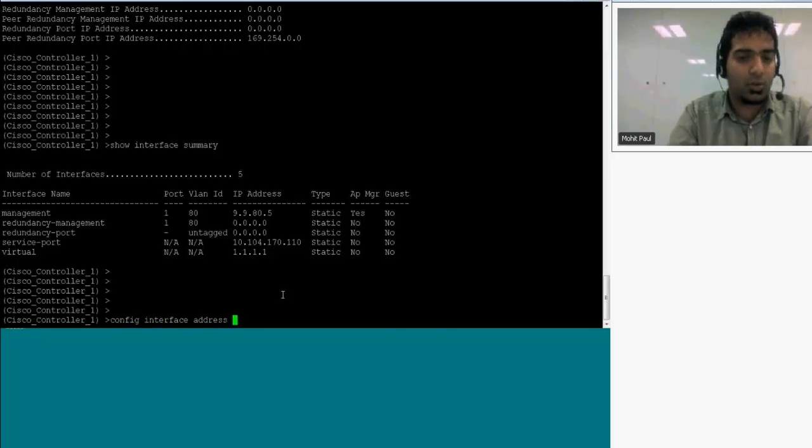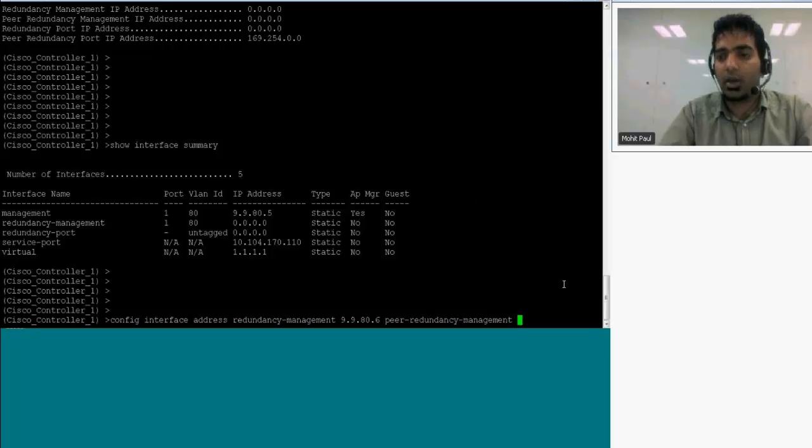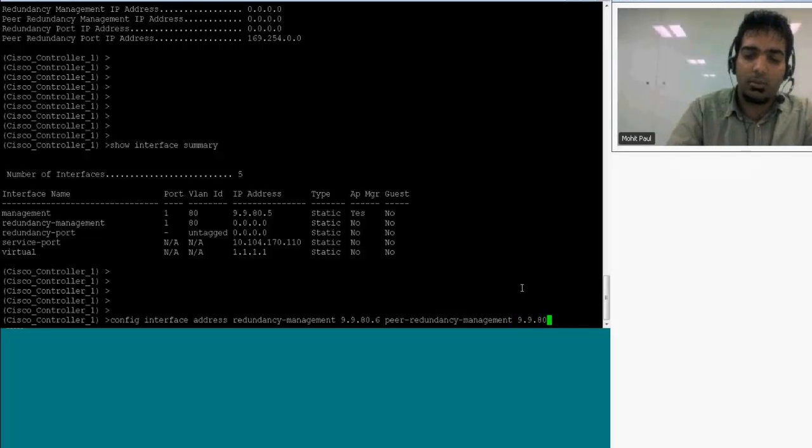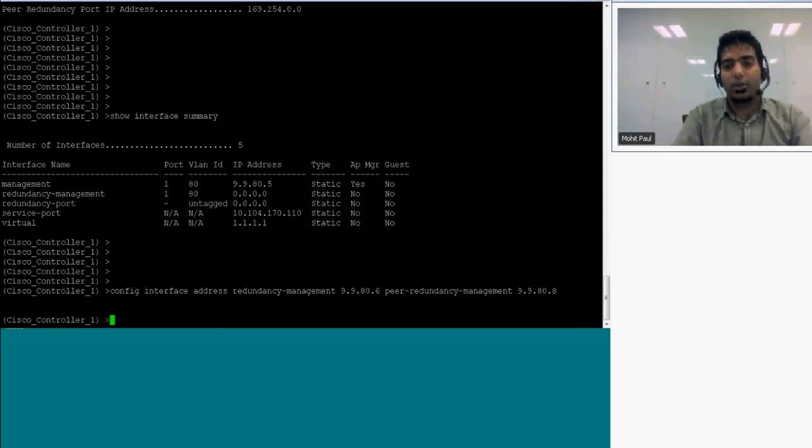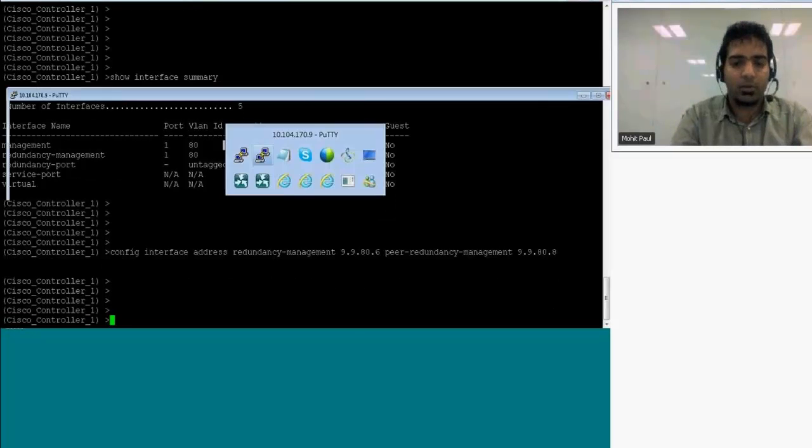Okay, let's begin with this. Show interface address redundancy management. I'll give it as 8.6, and within the same command, I can configure my peer redundancy management interface also, which I'll keep as 8.8. Like I said, you need to make sure that the redundancy management and peer management interfaces are on the same subnet as the primary controller's management interface.